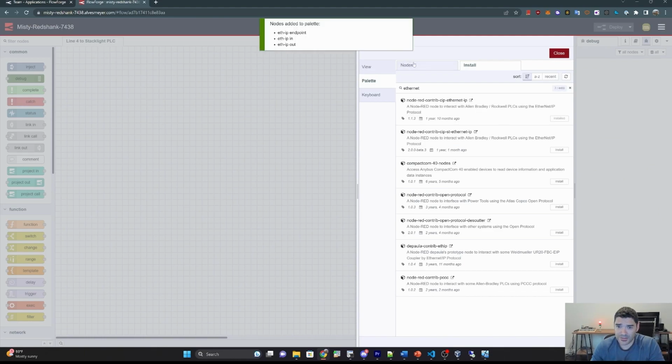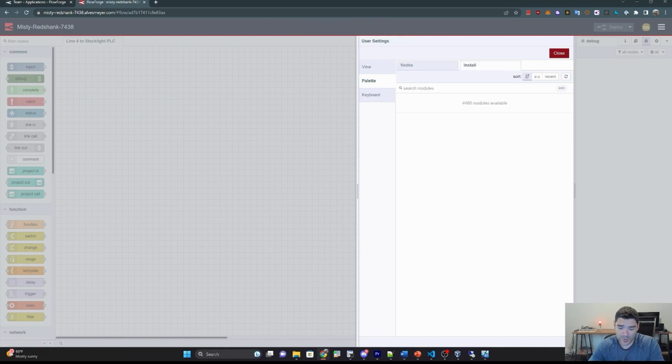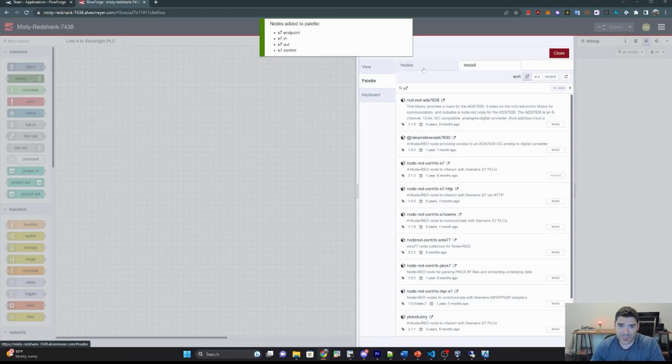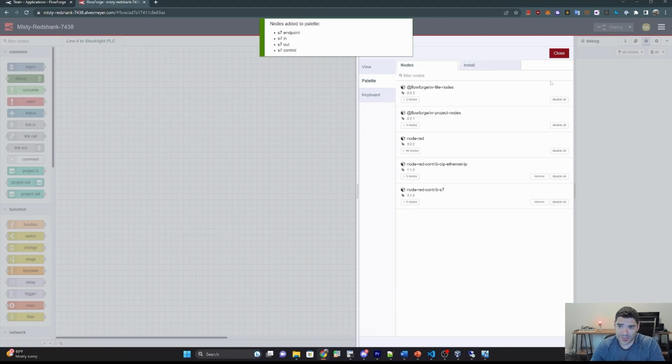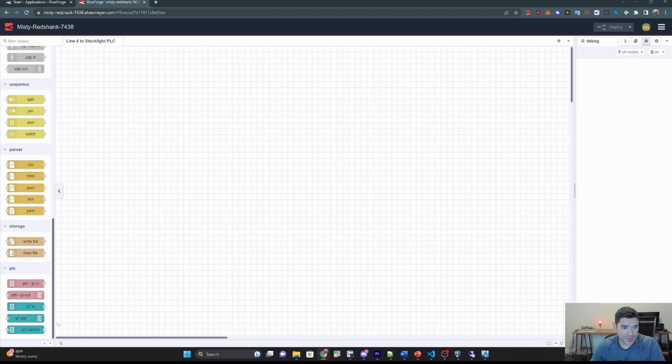Added three nodes to the palette, and it shows up nicely on the nodes list. Go ahead and add one more, the S7. It's node-red-contrib-s7. They've been added to the palette, and it shows up on our nodes list. Great. And there are our nodes right there. Now let's drag the nodes onto the workspace and get started.